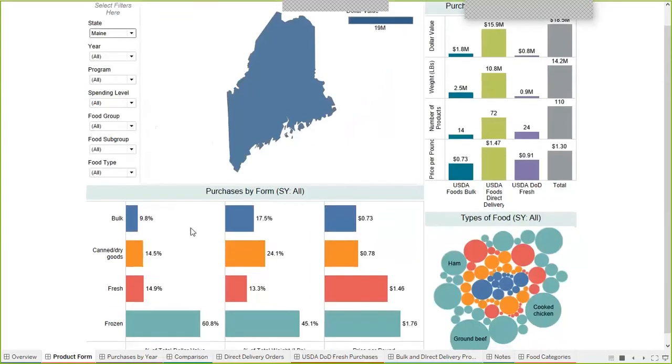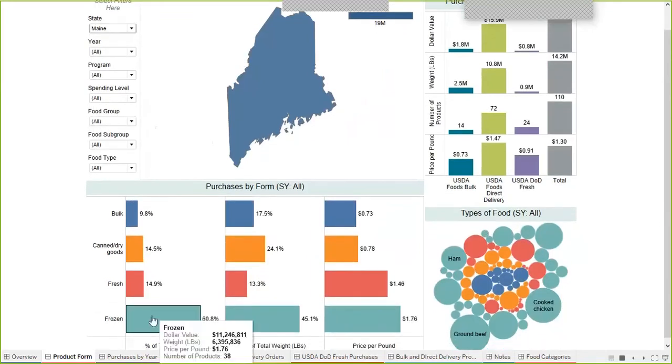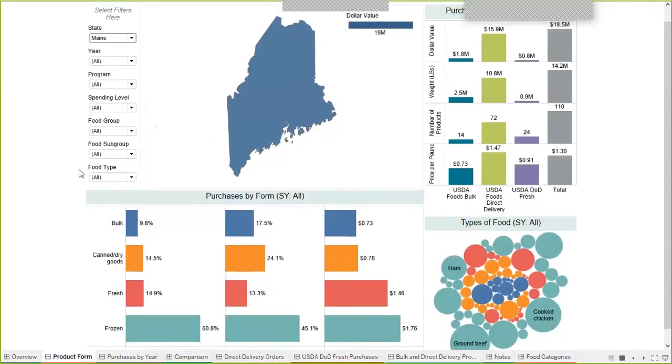So what you can see here with the state of Maine is that we actually had quite a change. When we look at the state of Maine, we see that a majority of their purchases are frozen, which is quite different from the national average. So this just helps you to better understand how your state's purchasing patterns may compare to the national average. There's no right or wrong way to purchase USDA foods, but it may be helpful in your decision making.